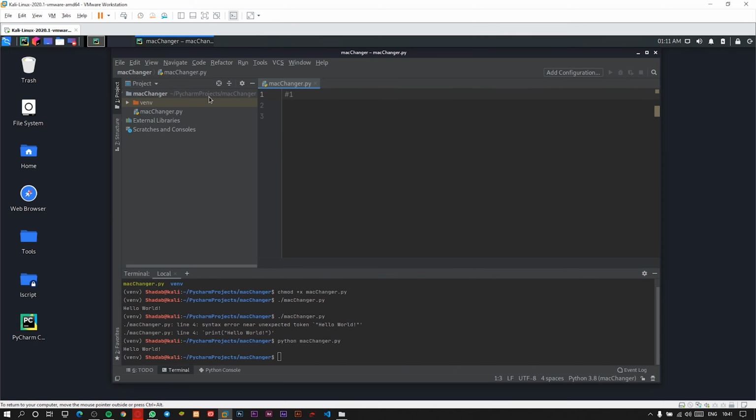This same thing happens for other programming languages, like for Perl, we will write hash !/usr/bin/env perl. That's it.